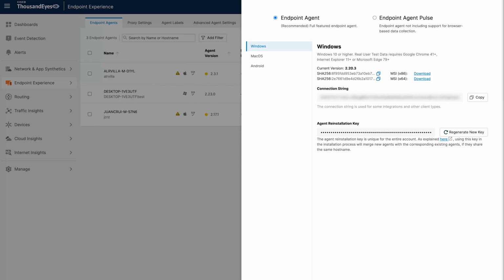You have several options for installing the Endpoint Agent. You can download the installer directly and follow the installation guide, generate a download link to share with users, or distribute the package centrally using software management tools like Intune, Monkey, or Group Policy. For more deployment methods and detailed steps, refer to the ThousandEyes documentation.